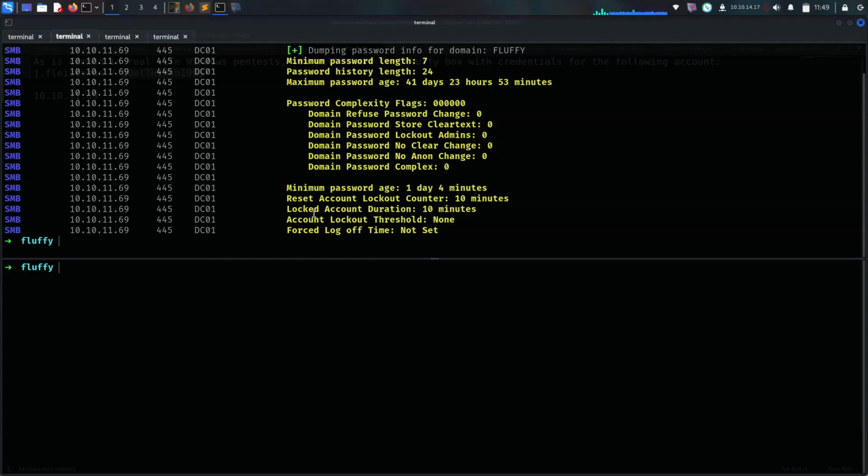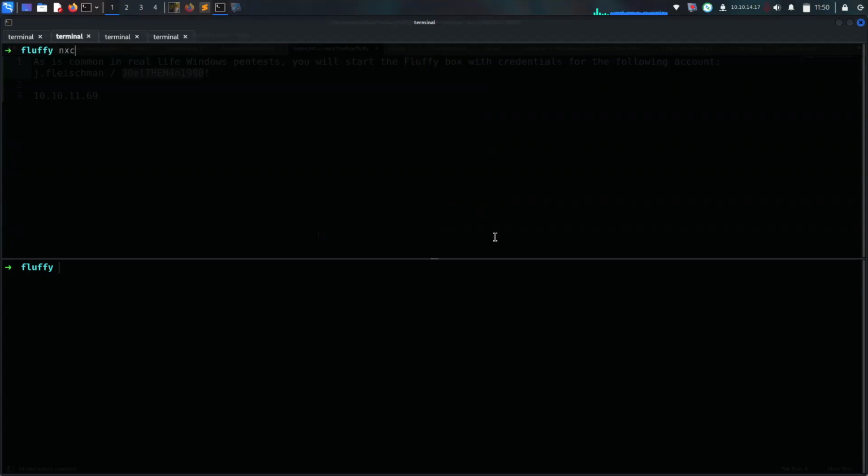The first thing is the account lockout threshold is none. And the second thing you have to check is whether the domain password is complex. When it's 0 or none, you can do the password spray. So what I'm going to do is add --continue-on-success.